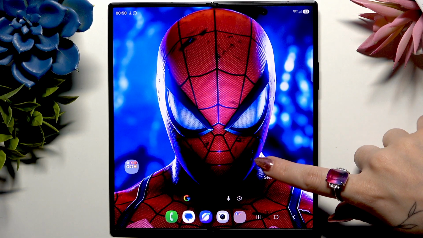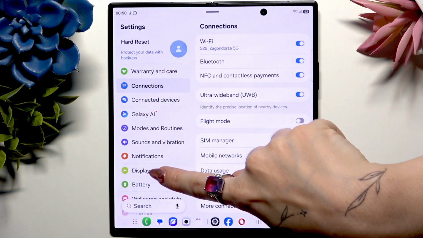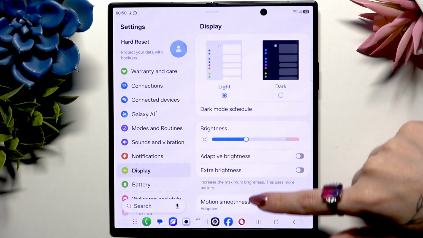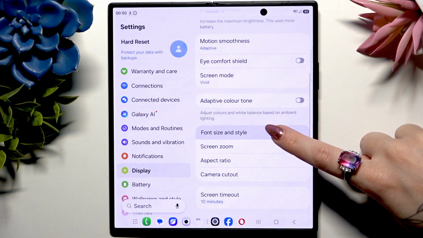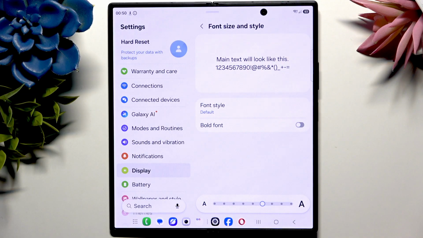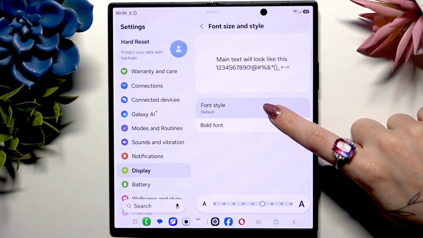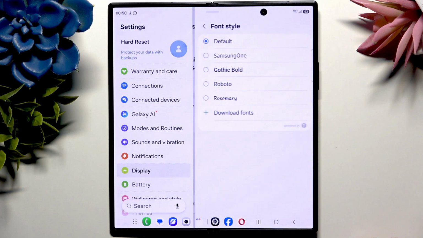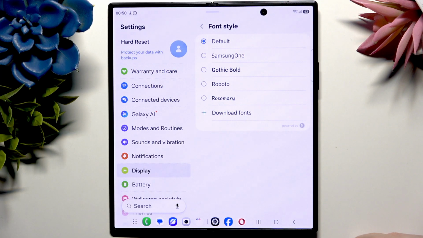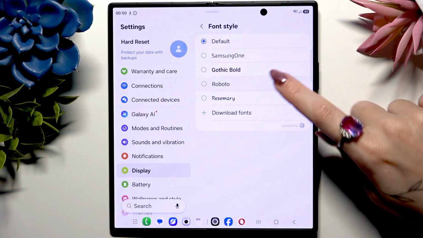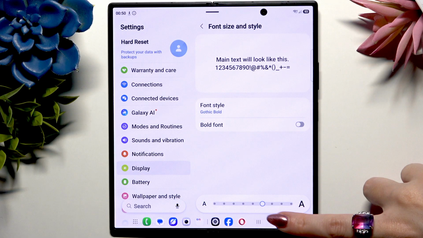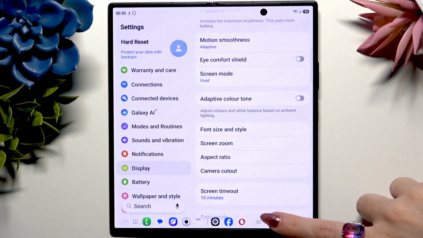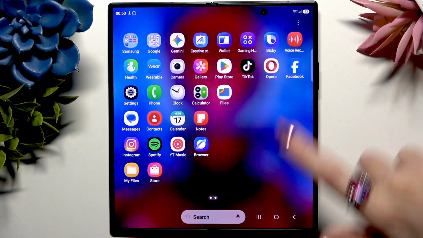First of all, go into Settings and tap on Display. Then scroll to choose this section called Font Size and Style, and then hit Font Style. Now apply any of those fonts by clicking on the best one and simply go back. As you can see, mine was successfully applied.